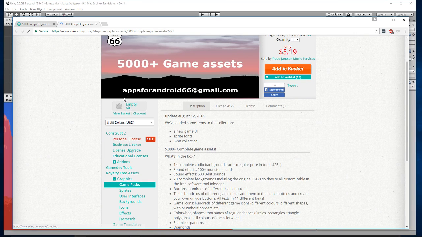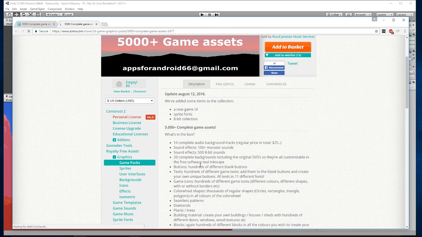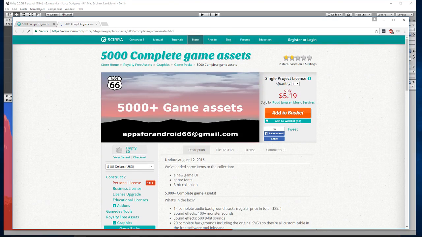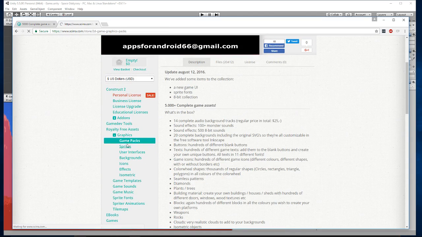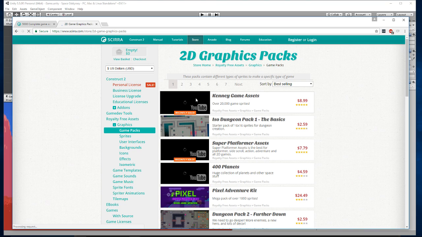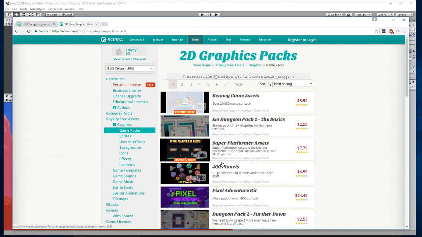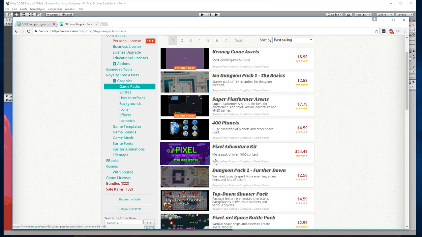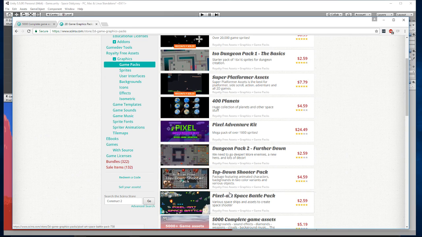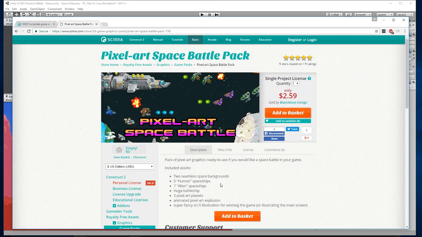Let's see, a new game UI, sprite fonts, 8-bit collection, 5,000 plus complete game assets. If it's only $5, that's a really good deal, but I can't even view the assets. How do I know they're good? Oh, I see. Oh, you know what, guys? Hold on. Oh, damn, dude. Check this out. There's actually a bunch of cool stuff. Pixel Art Space Battle Pack. Okay, that is cool.